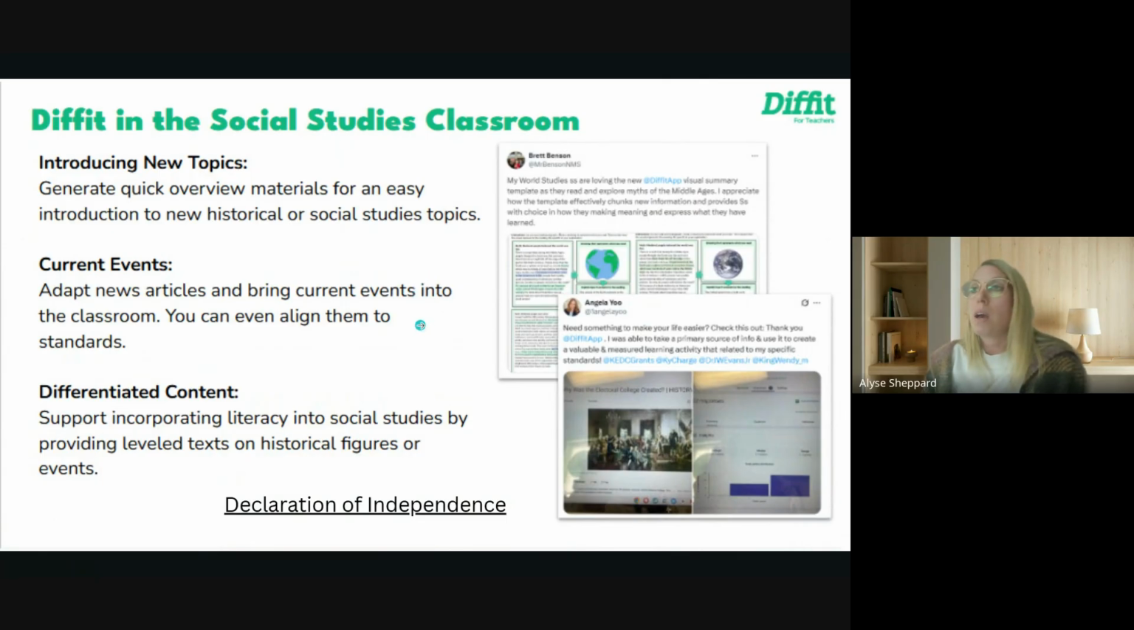You can combine current events. So you can get articles like PDFs or a link of a current event and align them to a standard. That would be really cool to do. And then there's also some really fun examples of how people have taken a primary source, especially one that's really dense, like the Gettysburg Address or the Declaration of Independence.